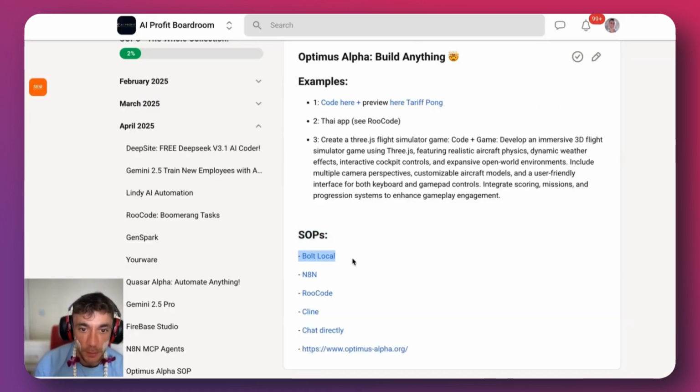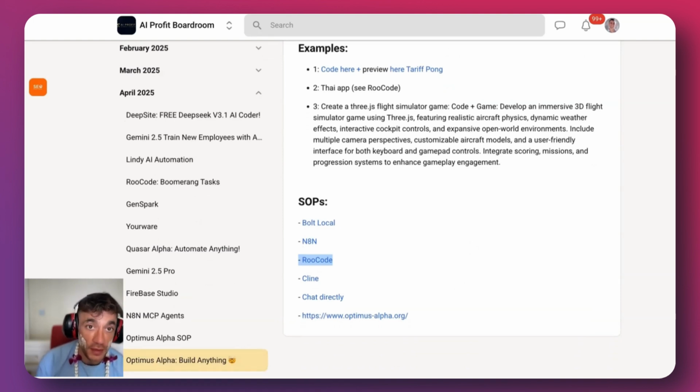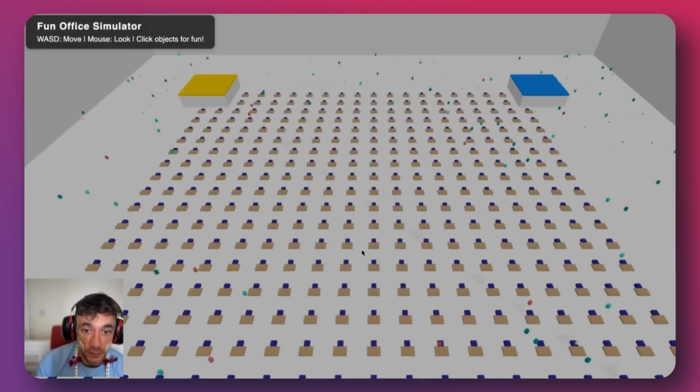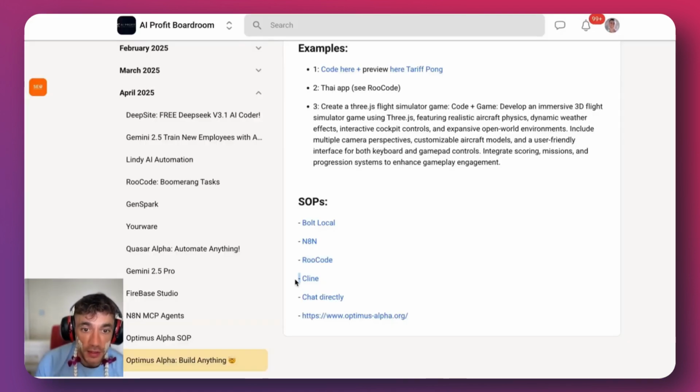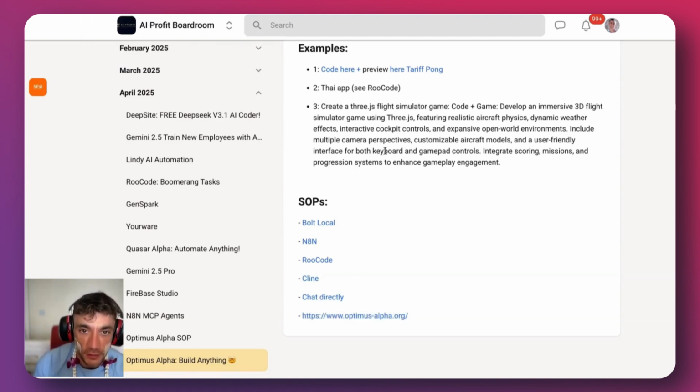Like we've covered so far, Bolt Local for building out apps, for example, like the to-do list, AI agents using n8n, Code, you can build out websites and tools as well as games, like you can see with this app. And also this office simulator. You got all my peeps running around right there. And then additionally, we have Cline and the chat directly and Optimus Alpha. So there's so many different options there for coding out, and it's incredibly easy.